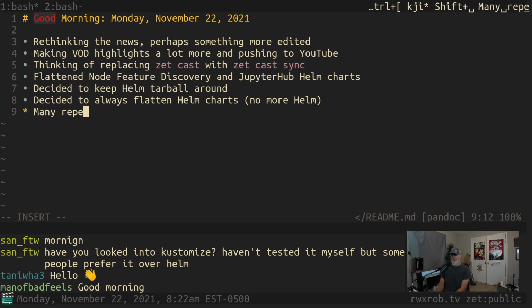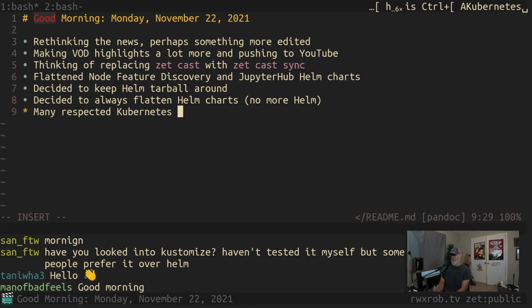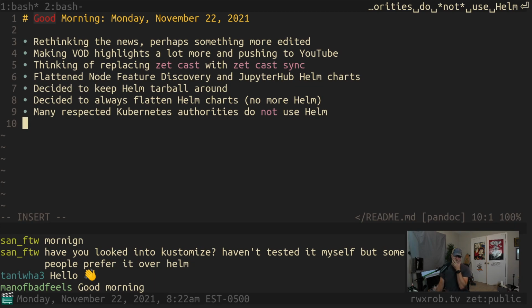Many respected Kubernetes authorities do not use Helm. In fact, they hate it. In fact, this is another thing I've been finding. The more experience somebody has with Kubernetes, the least likely they are to be using Helm. It's a true story. But sometimes they're kind of apologetic.